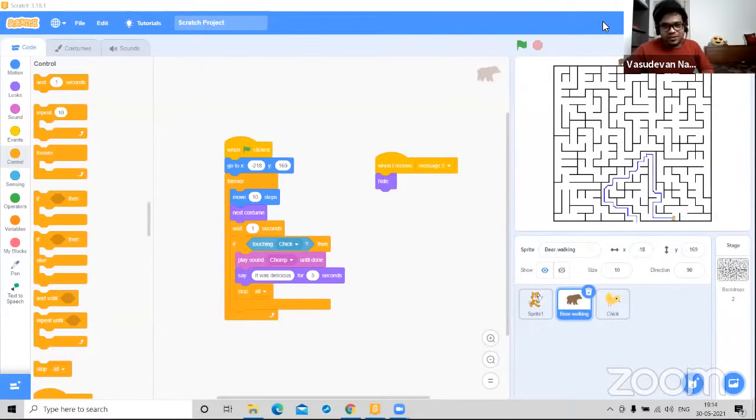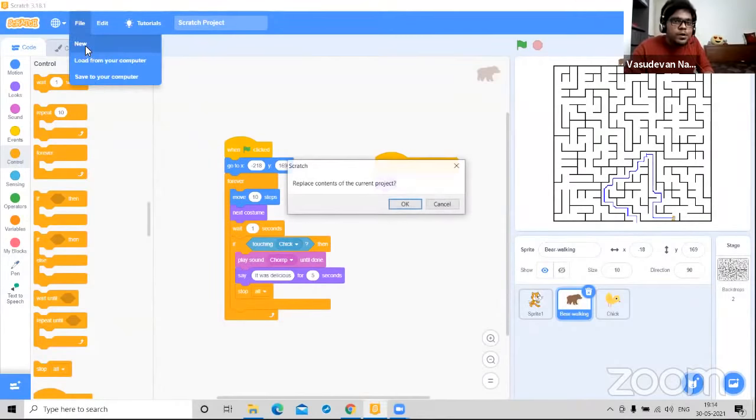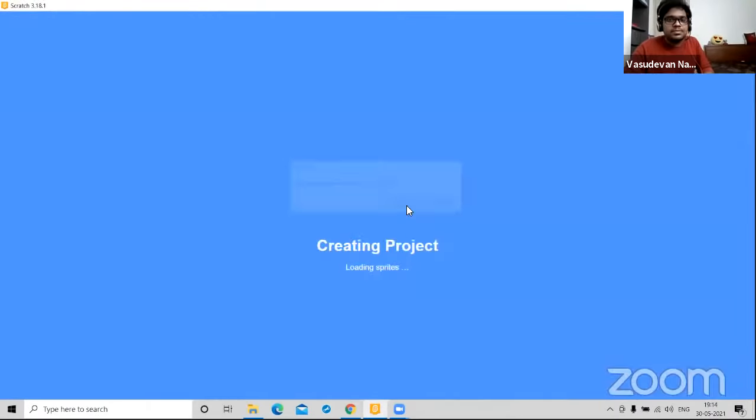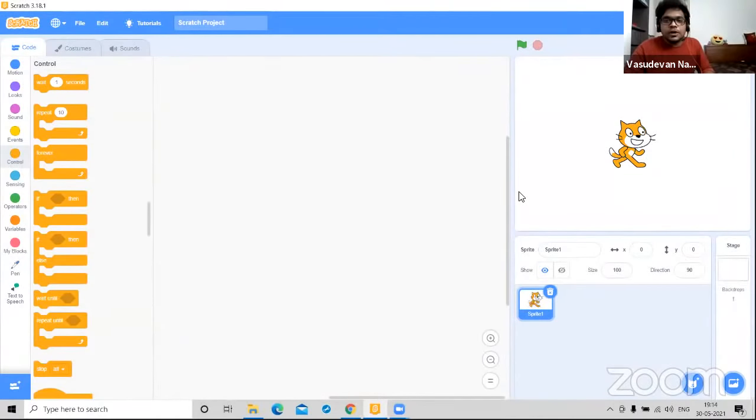Now, how to do all of these things? Let's learn it one by one. So what I'm going to do is open a new layout. Yeah, it's a completely new layout. Now for us to understand, let's make a simple game. Let's not have the bear and lots of things. Let's make a cat which has to cross the maze and go to the other side. That's it. We'll make a simple game.